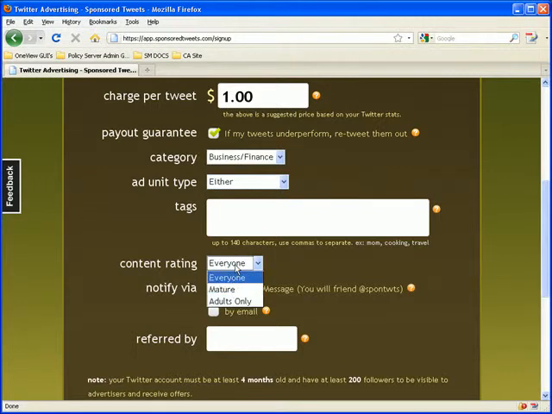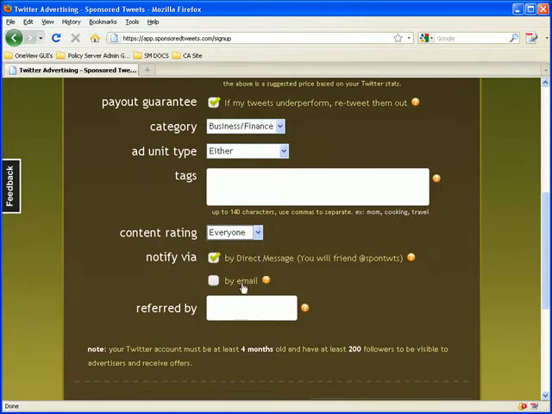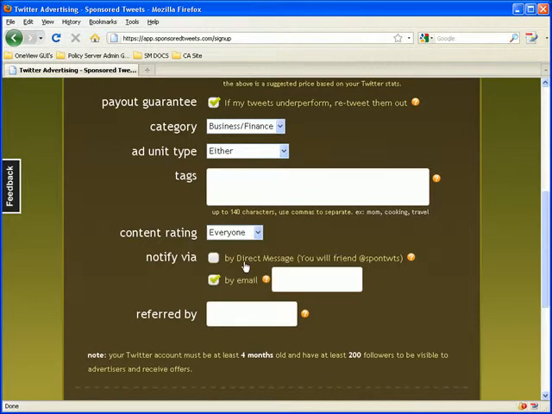You know what, I just have it open to everyone. I'm not interested in advertising adults-only material. Notify by direct message or email. I always tell everybody it's better if you choose email.